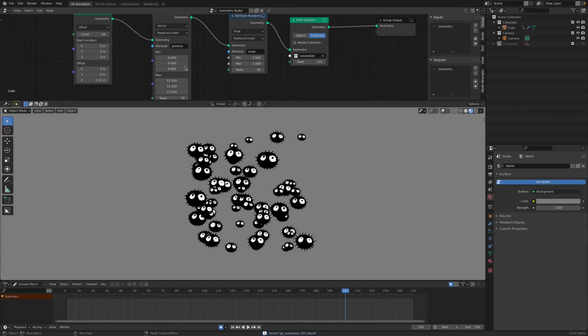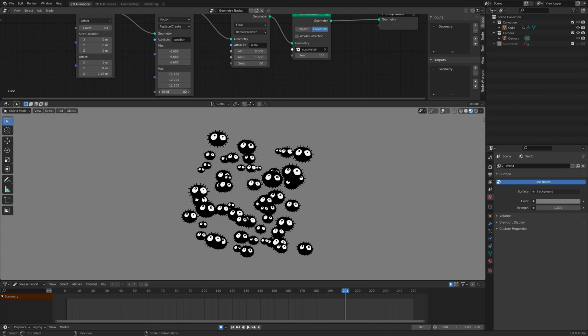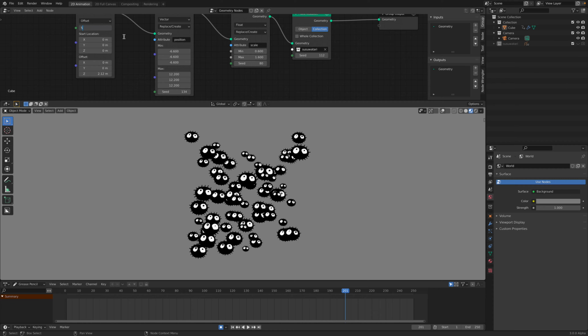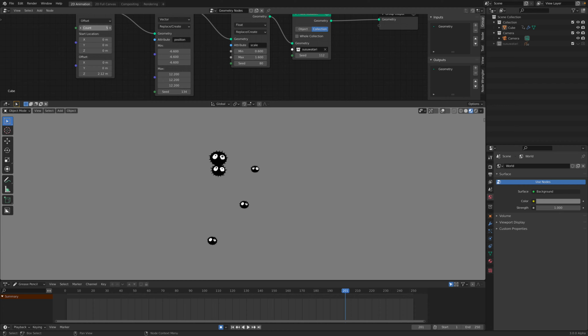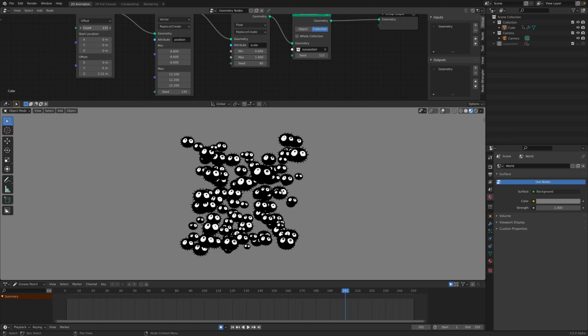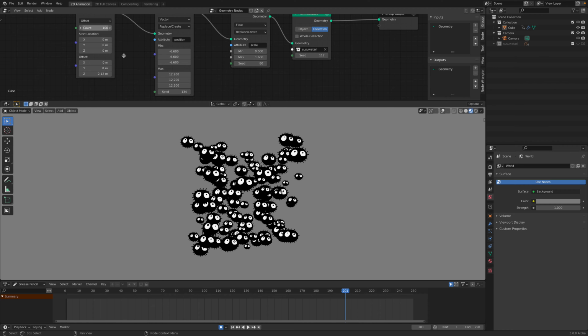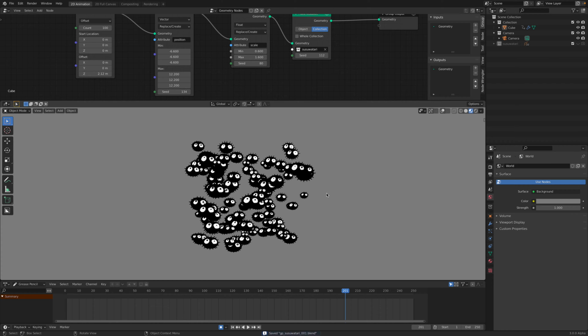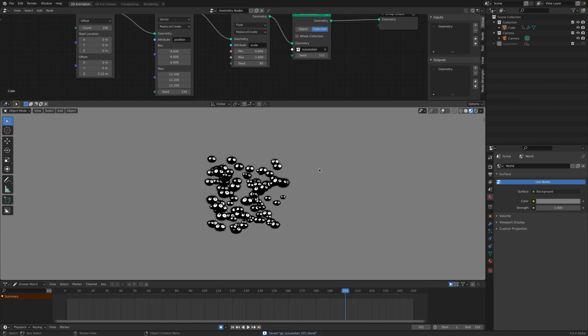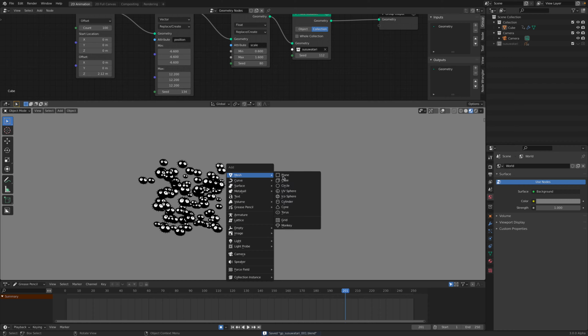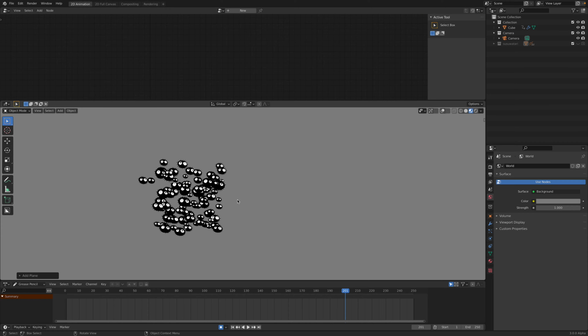So for now, we have this random placement. Because of this, we can specify how many we want, 5 or more, 1,000. Should be okay. And maybe it's too slow. Let's make it like 500 or 100. If you want it to be scattering on the grid, for example, you can use a plane.